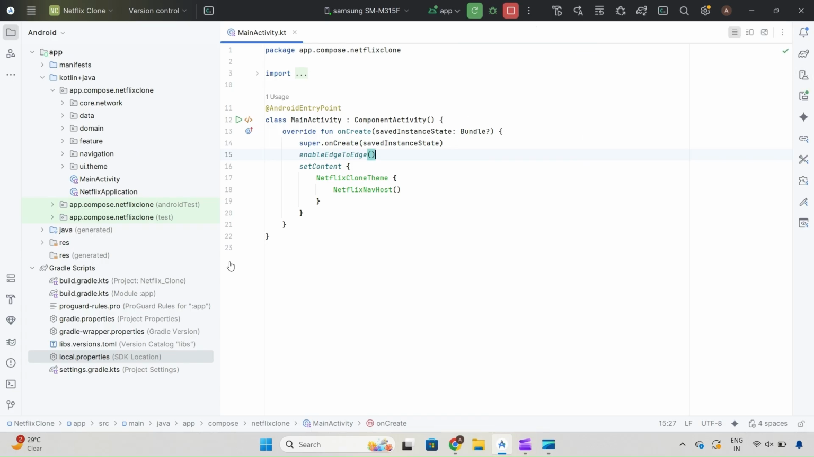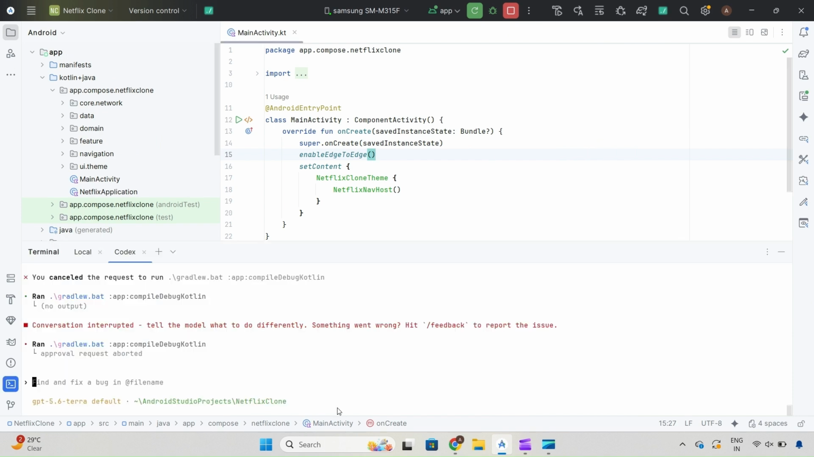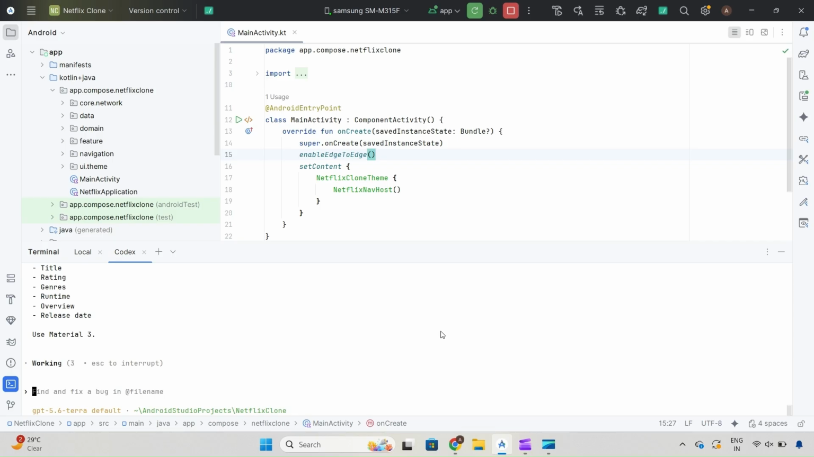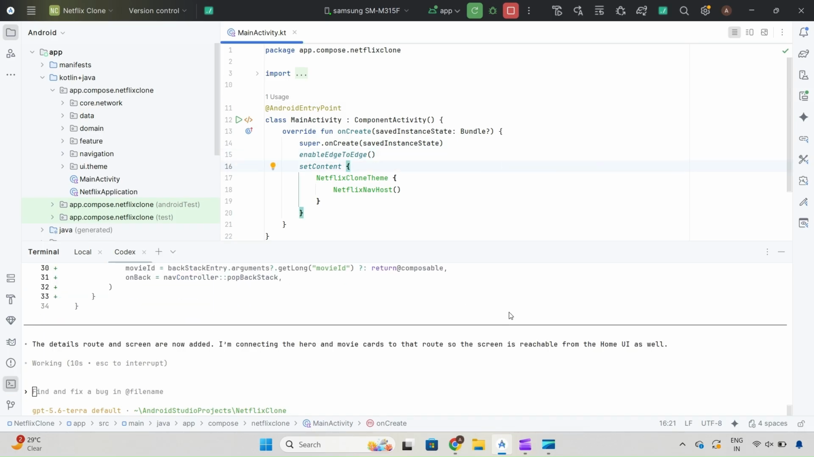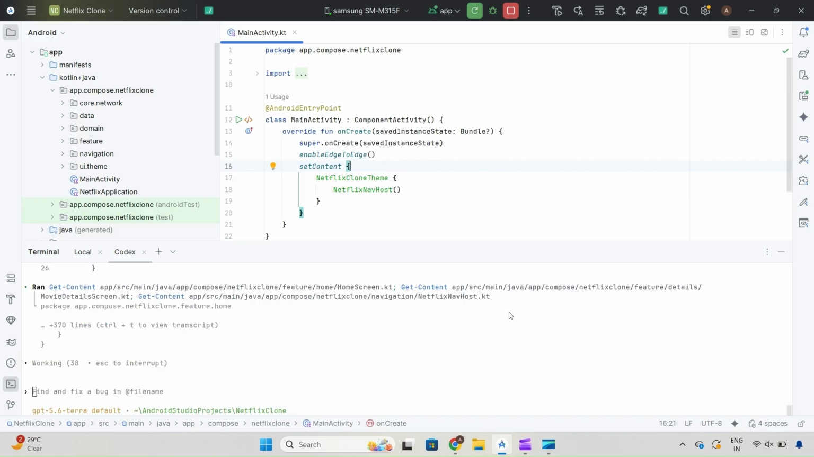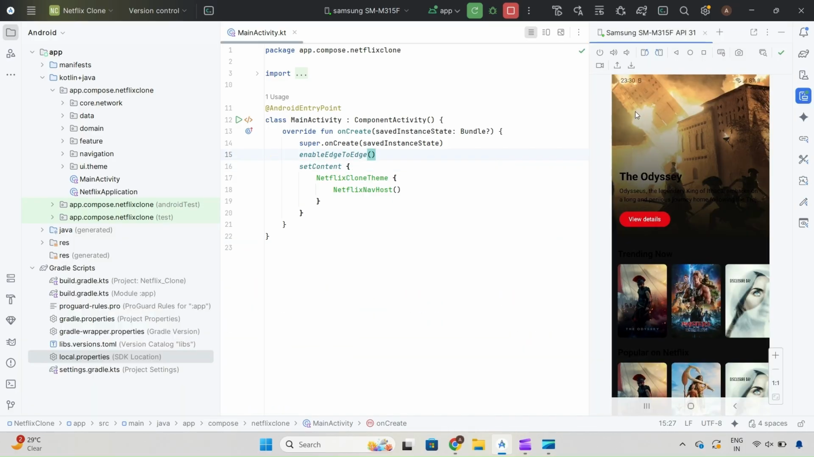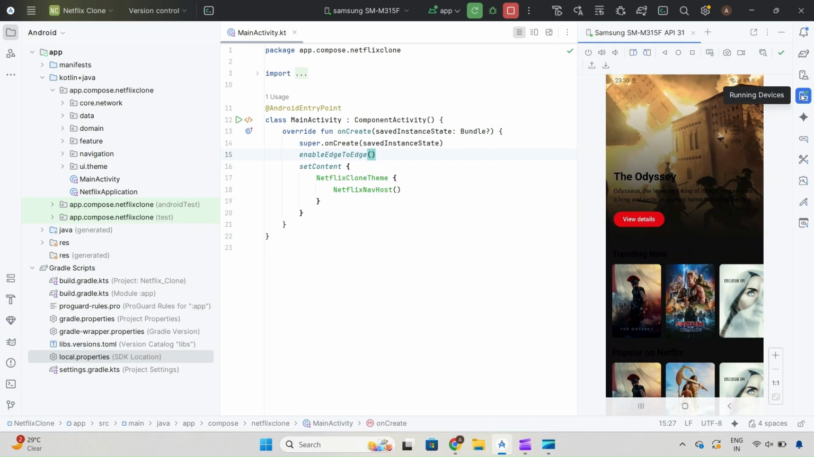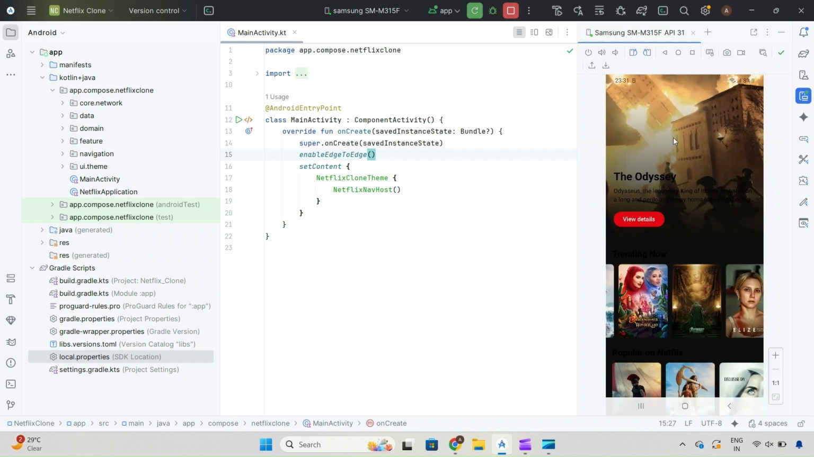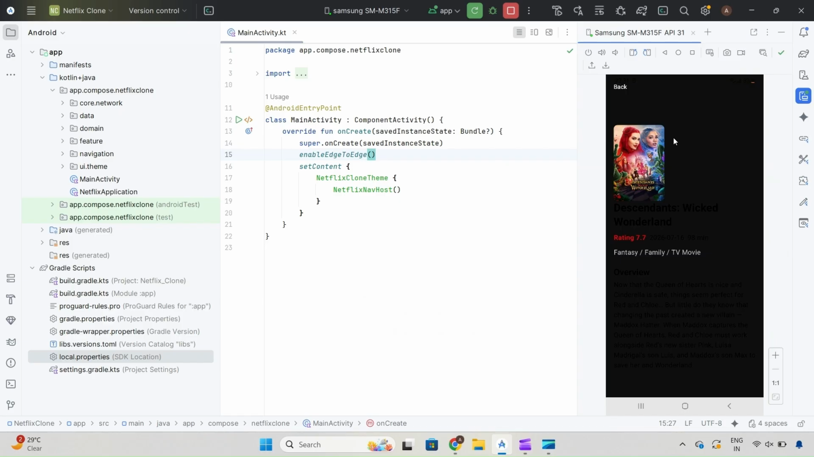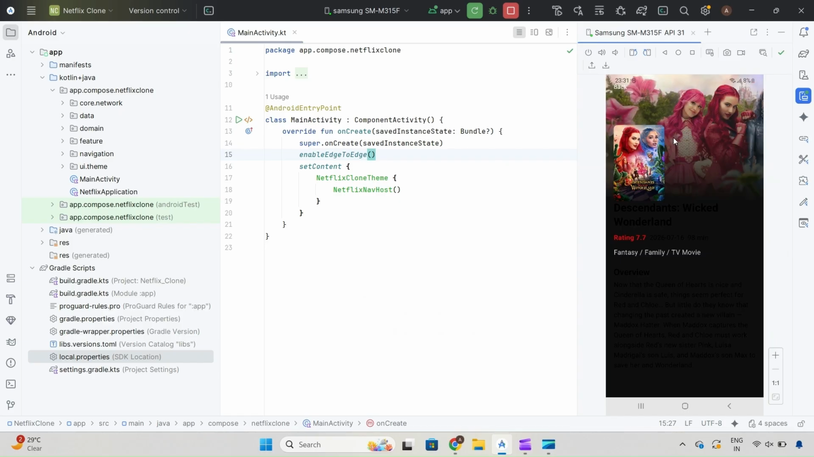The next step is to build the movie details screen. We'll ask Codex to generate a beautiful details page. Let's paste the step 4 prompt into Codex and see what it creates. Overall, the screen looks really good.